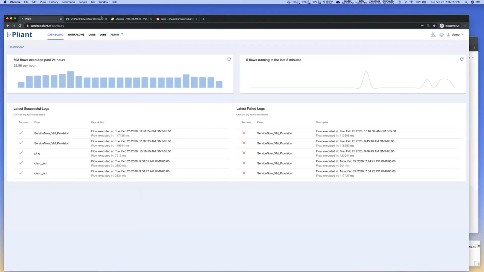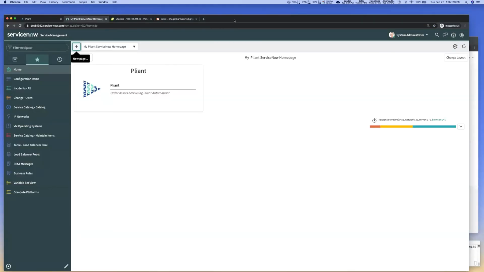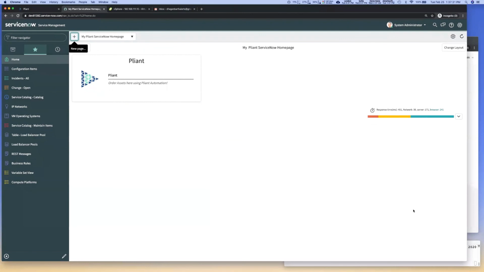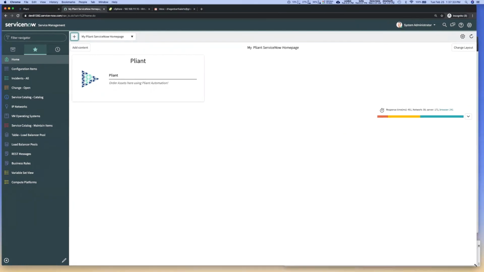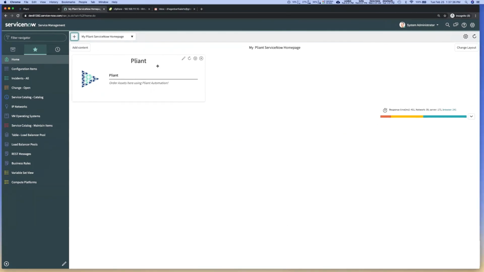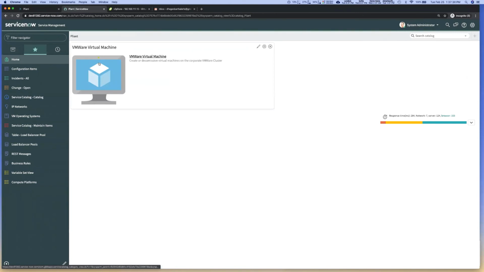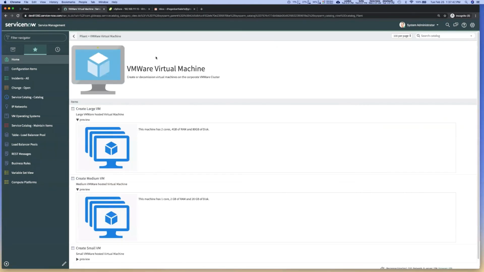So I'm going to come into my ServiceNow instance first. So that's where we'll start our tour. I've built out a catalog entry called Pliant. And inside of Pliant, I have the ability to create a virtual machine. So when I come in, even though I've actually titled this VMware, we'll see in a minute that I can create it across any number of those cloud platforms.